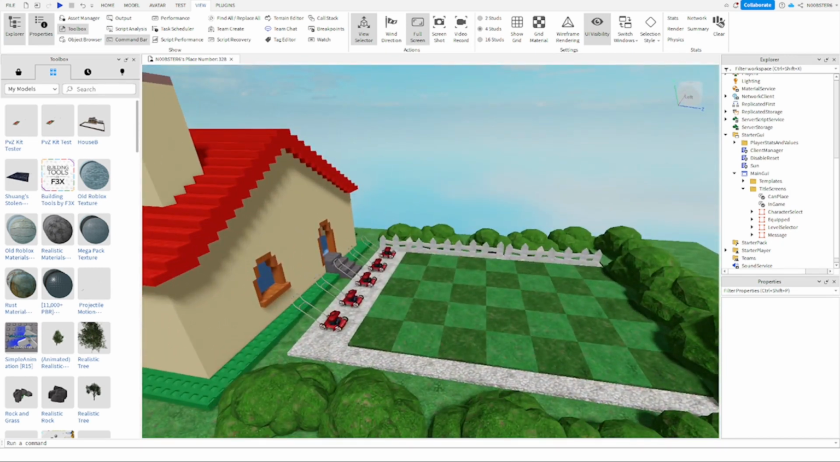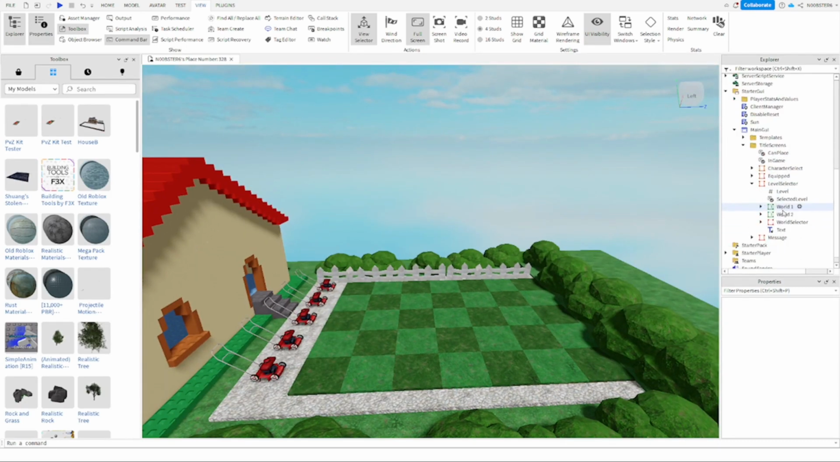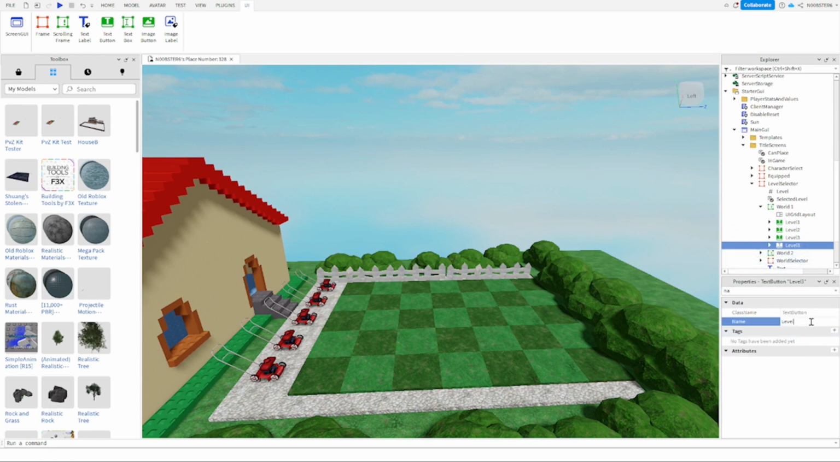Okay, next up, I'm going to show you how to add a level. This is really simple. You just go under the world you want to add a level to. Find literally any button. Duplicate it. Change the number.